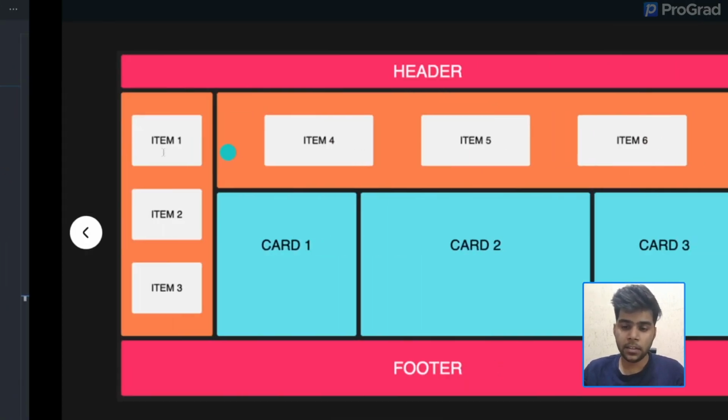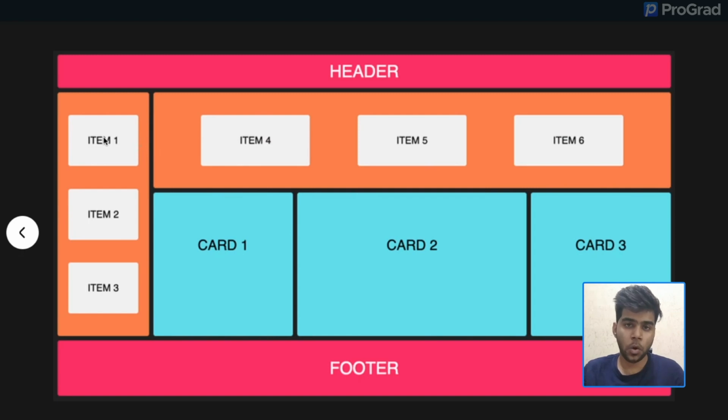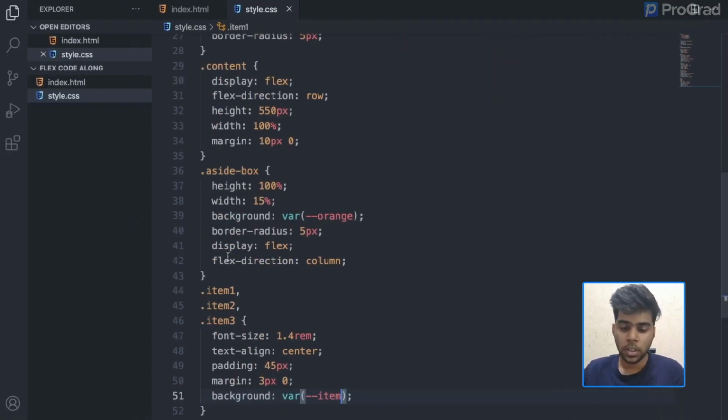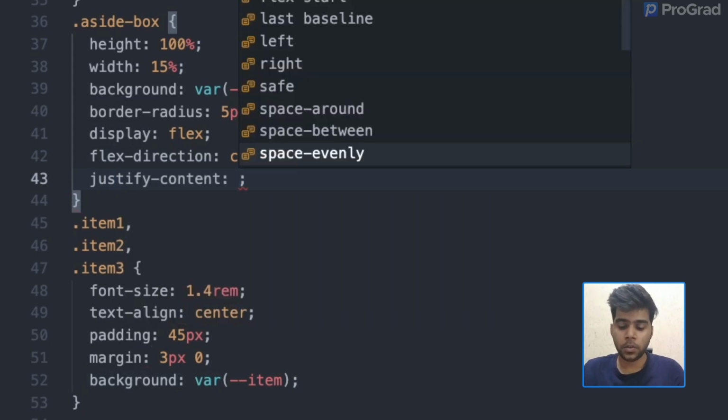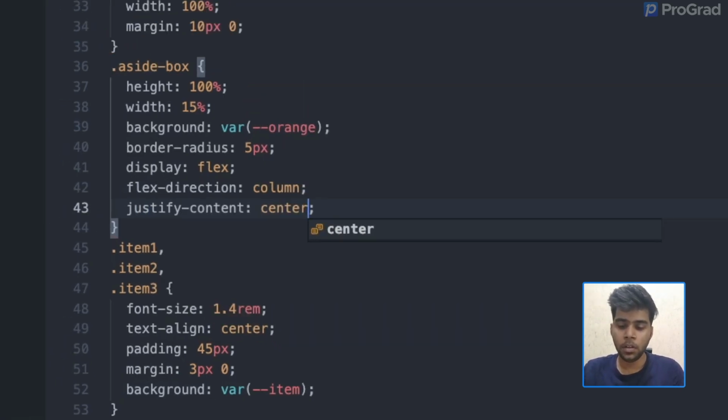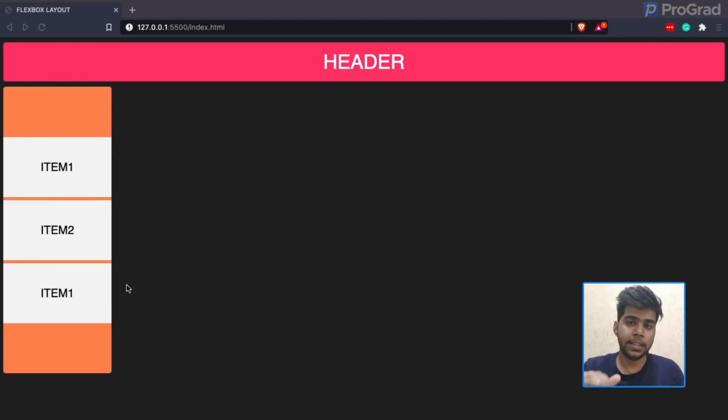So in this case, the flex direction is set to column. So the main axis is going to run vertically and the cross axis is going to run horizontally inside this vertical box. So if I set the justify content property to center, then we can see that they are vertically centered here, because justify content defines spacing and alignment across the main axis, and the main axis is vertical here.